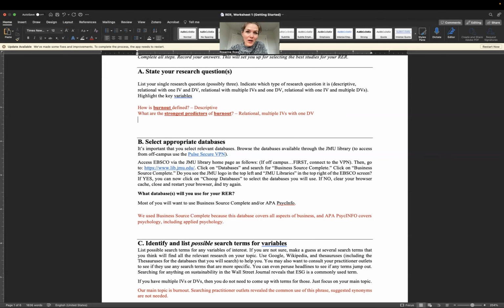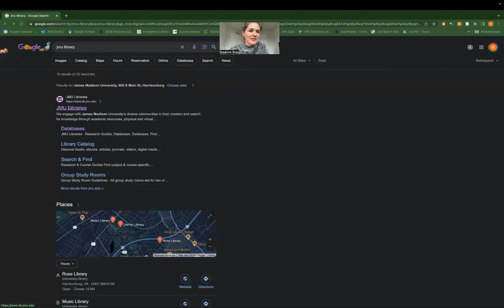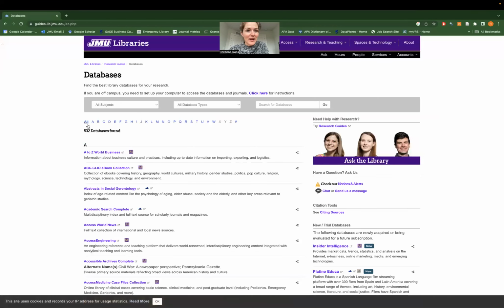Additionally, more and more papers are being published as open access to increase the availability of scientific literature to people who are not affiliated with the university. But in our case, we'll just use the JMU database for now, and that will be just fine. So to find your databases, you'll Google JMU Library, click on databases, that'll take you right there.